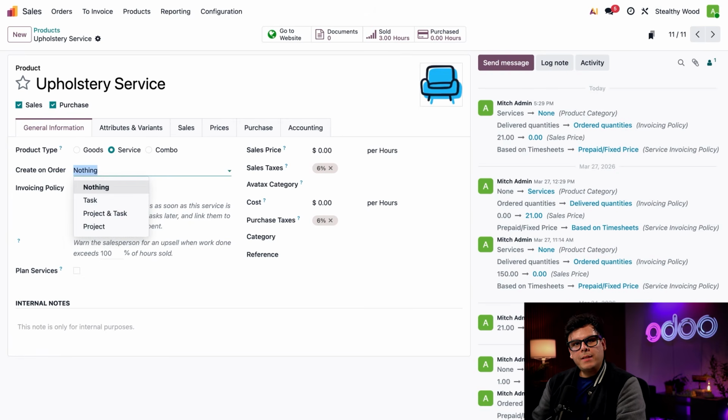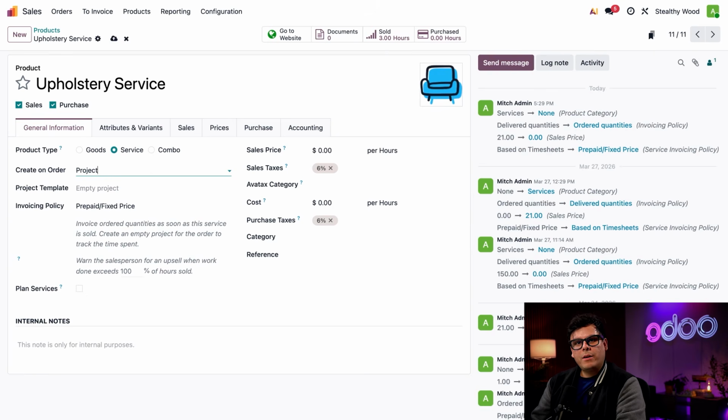This field is a project app integration and automatically creates whatever selected option in the project's app when an upholstery service quote is confirmed. So no manual emails or forgotten jobs. The production team sees it instantly. So I'm going to set this one to, in my case, just a project, as it's best for large scale custom work that needs its own dedicated workspace. We have an option to apply a project template, but I don't actually use any, so we're going to leave this empty. Okay, so then we also have our invoicing policy.